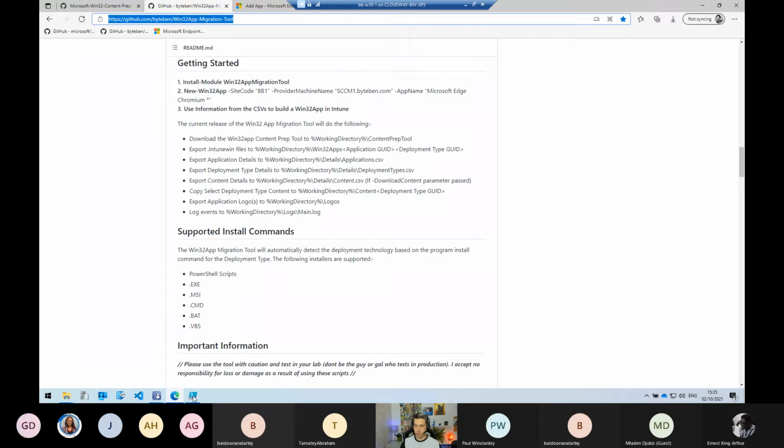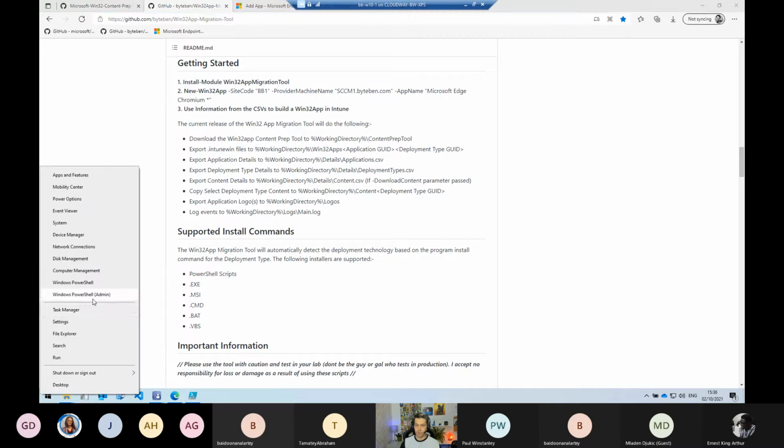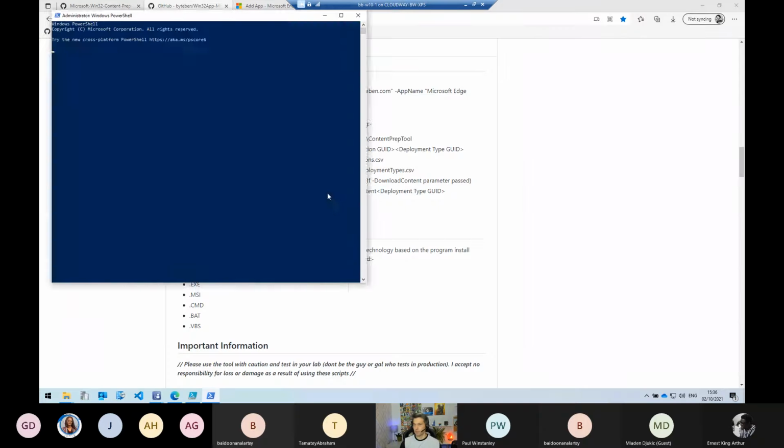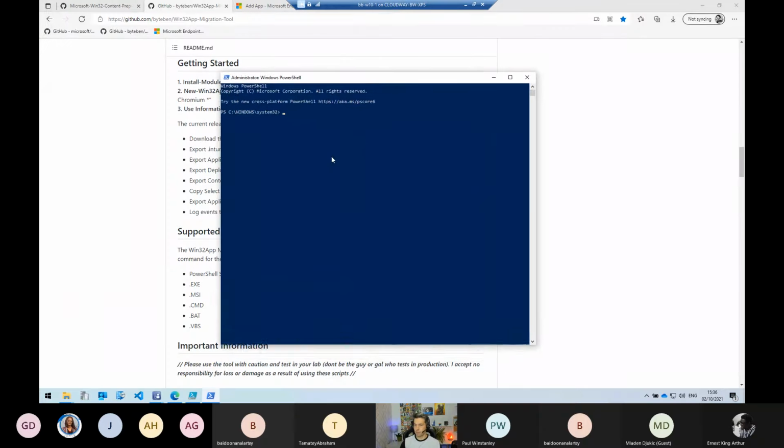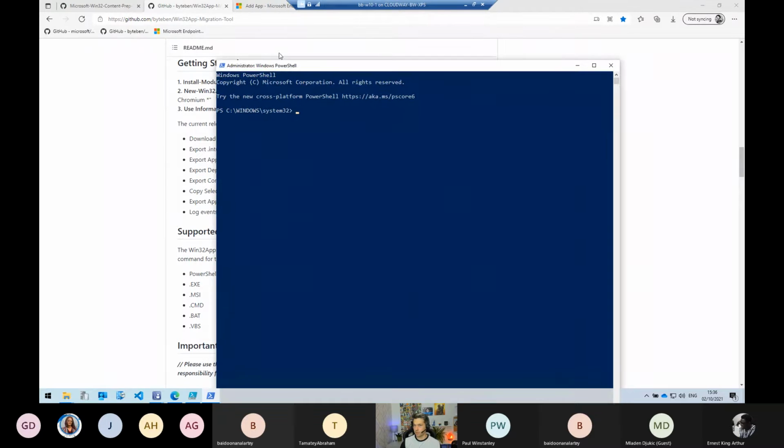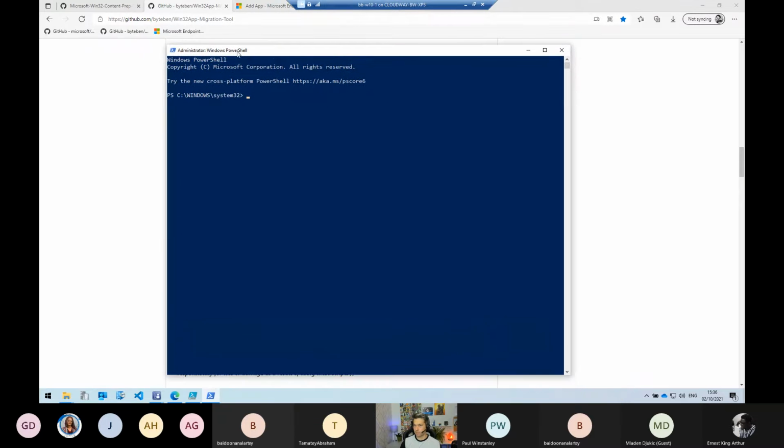So if we were to go into, let's go into PowerShell. Okay, I'm going to zoom in a bit so we can see what's going on. Hopefully that's big enough for you to see. So there are some prerequisites, and they're on the GitHub page for this module. One of the prerequisites is that you have to be able to spell Install-Module. So this is how to get it from the PowerShell Gallery. So Install-Module Win32AppMigrationTool.